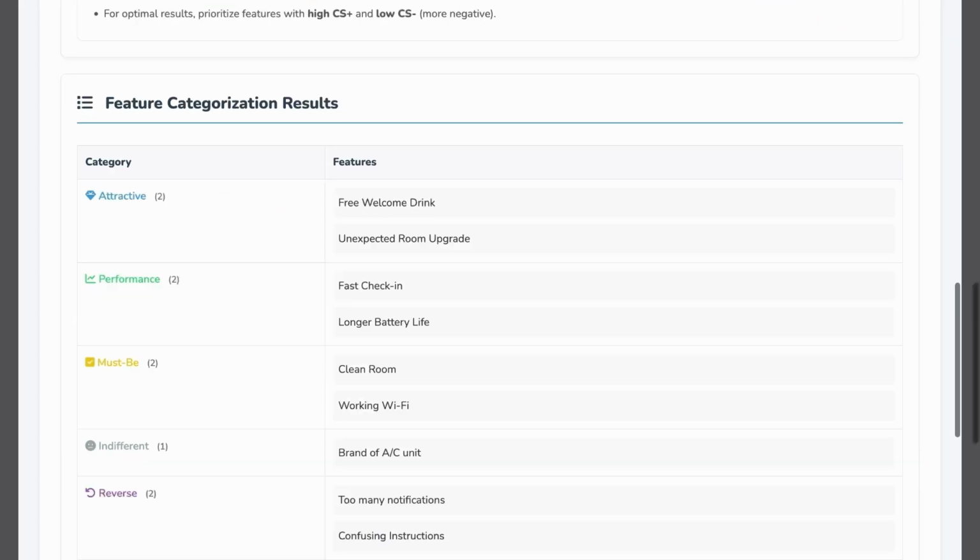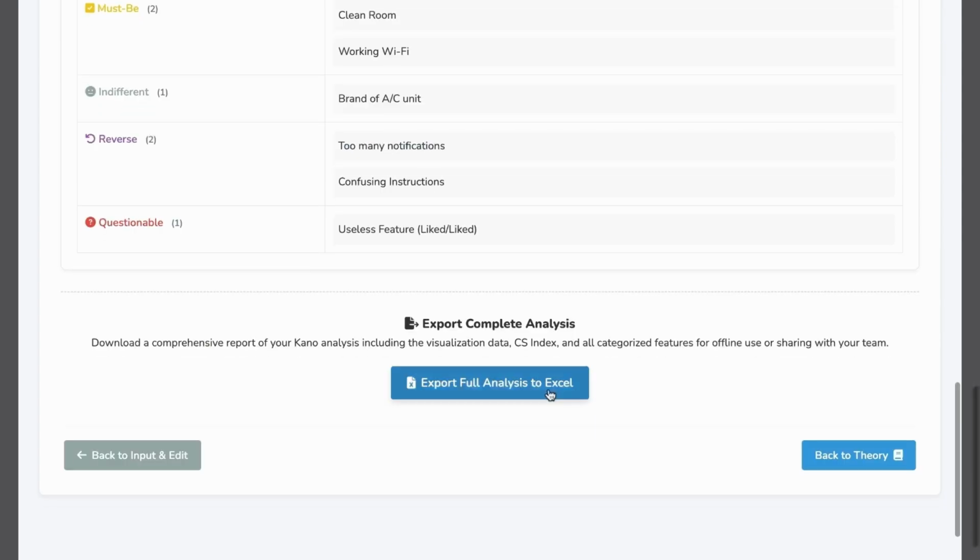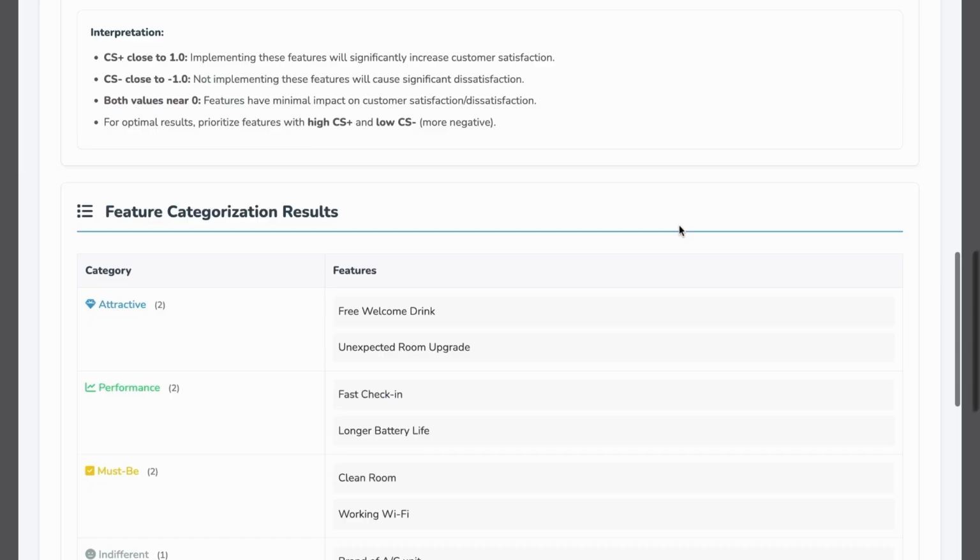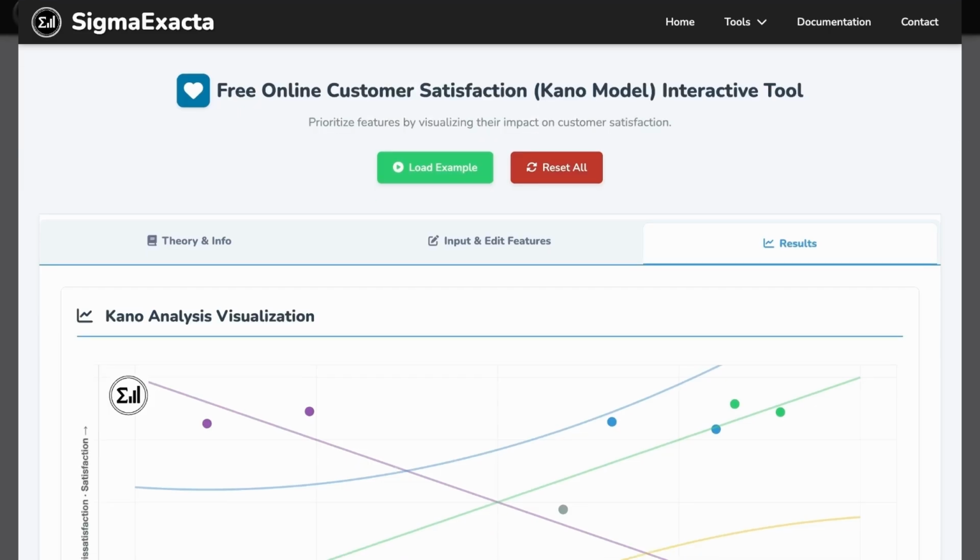The Kano Model teaches us that not all features are created equal. By leveraging this tool, you stop developing features that only prevent complaints and start building features that generate passionate advocacy.